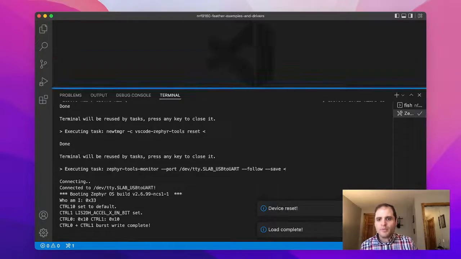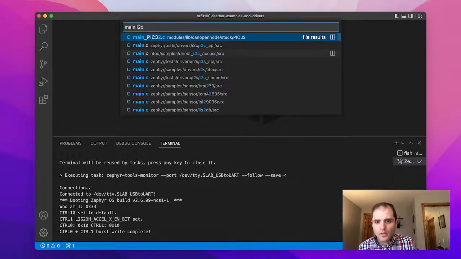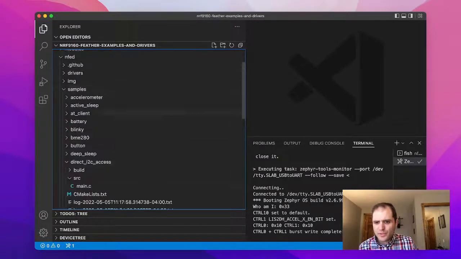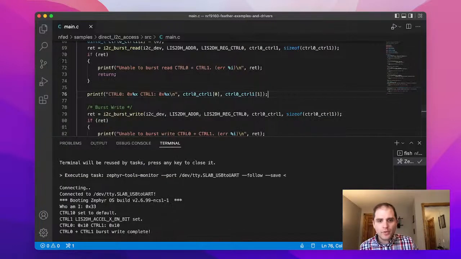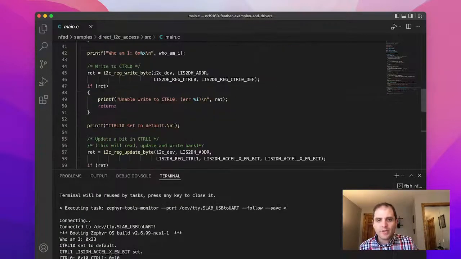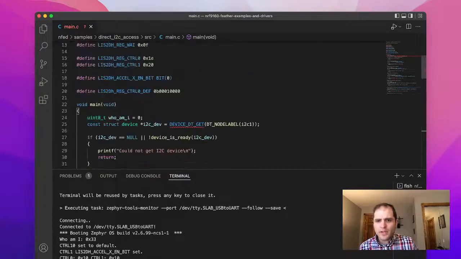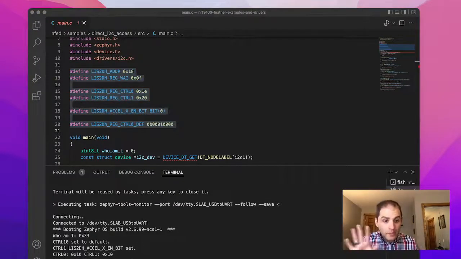Now I'll just open up main, and then we'll go over the, where did I put it? Here we go. So at this point, this should look similar. In the slides, I just took each step and went through it. So we'll go to the top. I put all the registers. Normally this would be in the header file; I just took this from the LIS2DH header file.